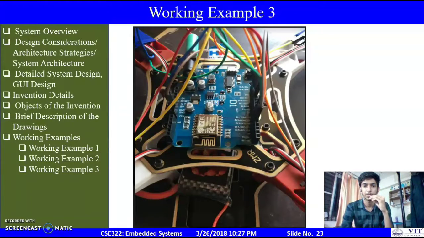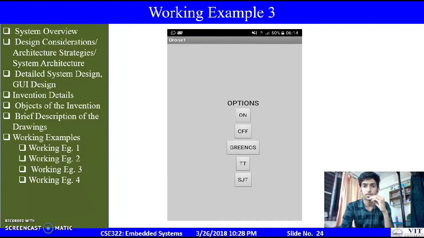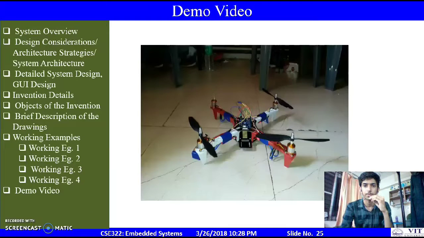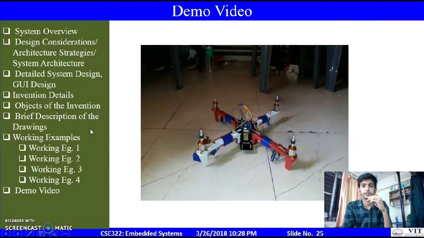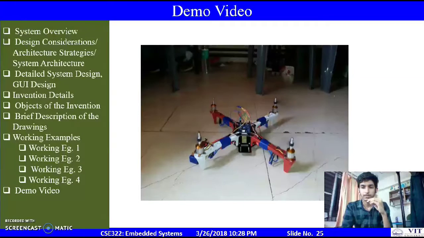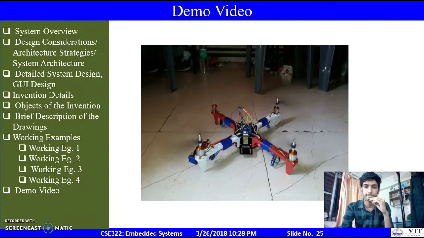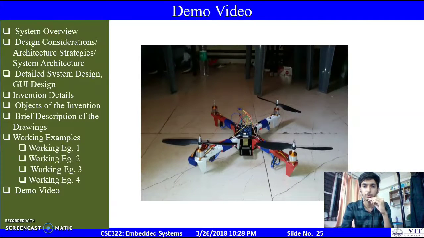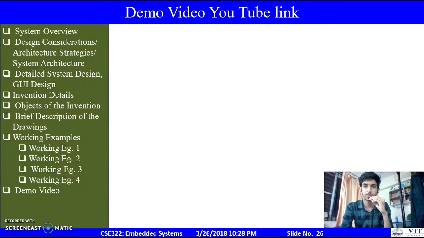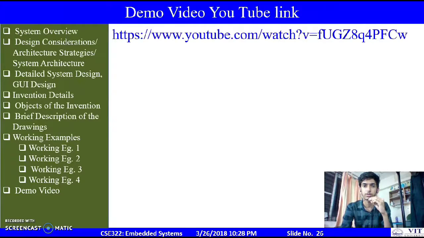Here we have the WeMos D1 chip attached to it. This is the screenshot. And this is the demo video of our project drone. I'll play it. This is how it works, and this is the demo video YouTube link.